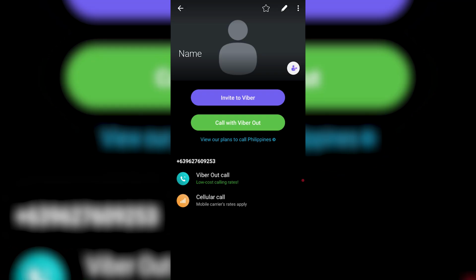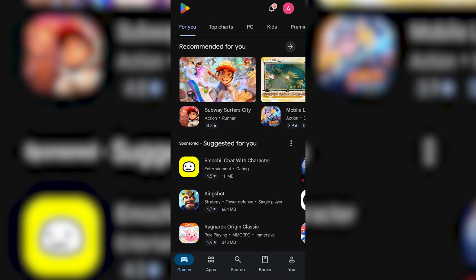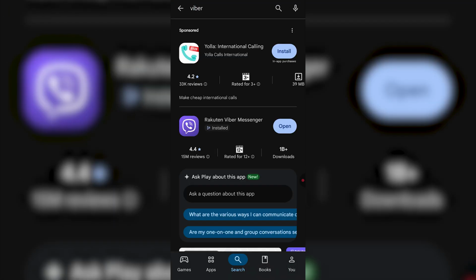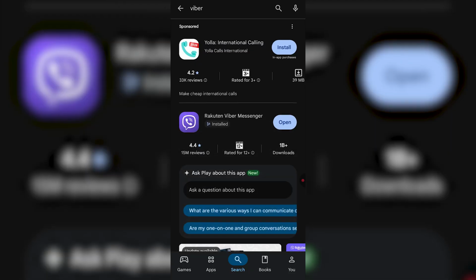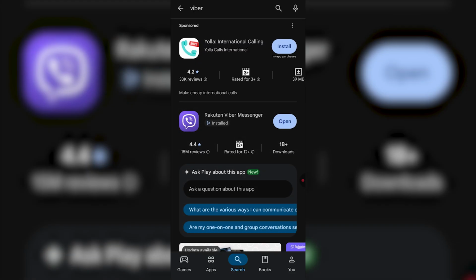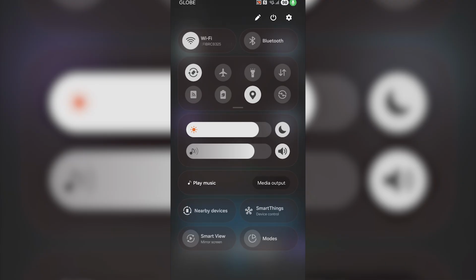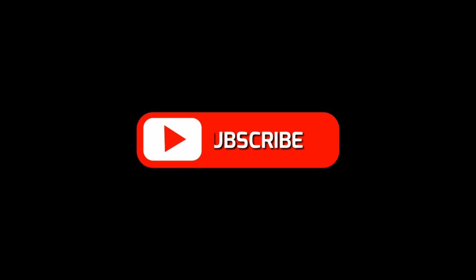Now, for the most part, this is pretty much how you do it. But if you are not having any success or something is just holding you up, you might want to check if Viber is up to date. So you go to the Play Store or App Store, type in Viber, see if there are any updates. If there aren't, just reset the app, turn off the app. Also check your Wi-Fi if you're having any issues. After that, you'll be good to go.